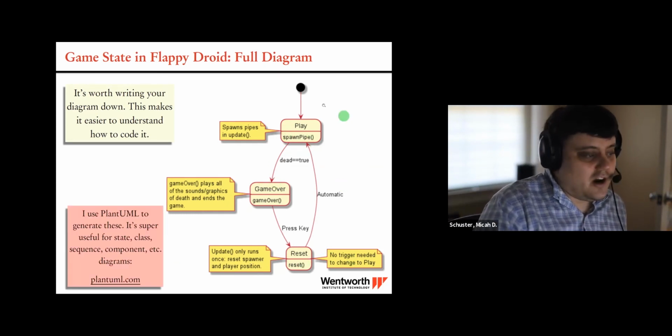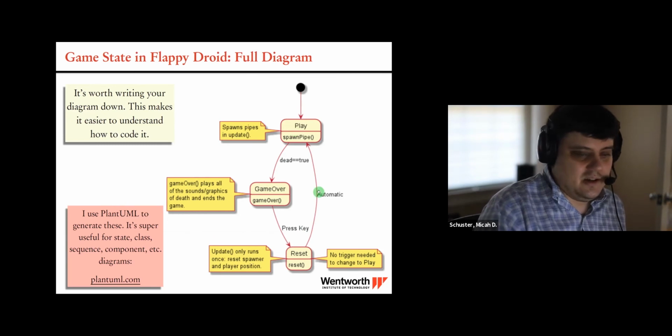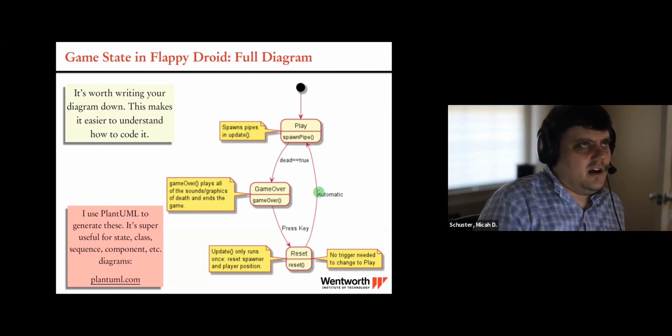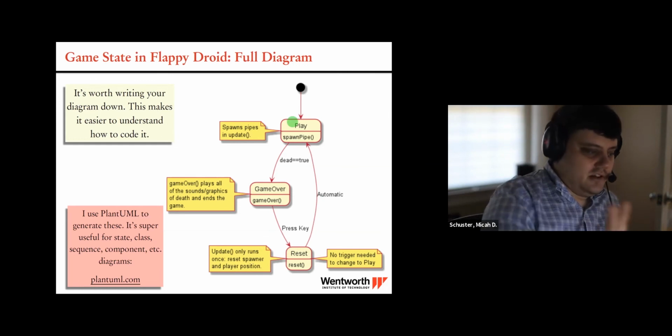If you're actually interested in how I made this diagram, I used PlantUML. It's super useful to generate this sort of stuff. It's not just for diagrams like this. You can make class diagrams and all that kind of stuff. In my CS2 classes, I've started doing blackjack, and so I started writing a blackjack game over the course of the semester, and I give a bunch of diagrams and stuff.